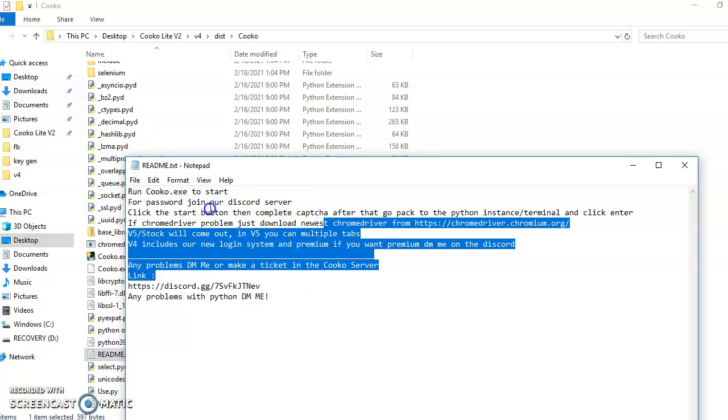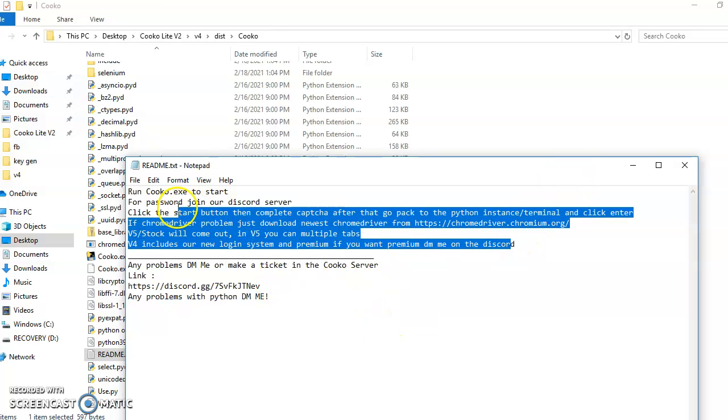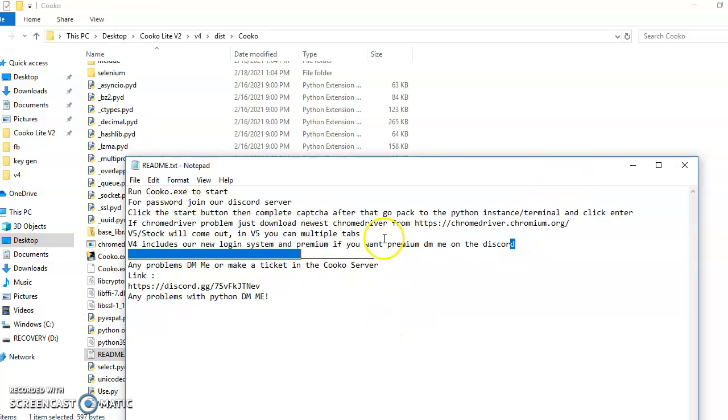For password, join our Discord server. Click the start button and then complete your captcha. And yeah. We have our new login system and premium.